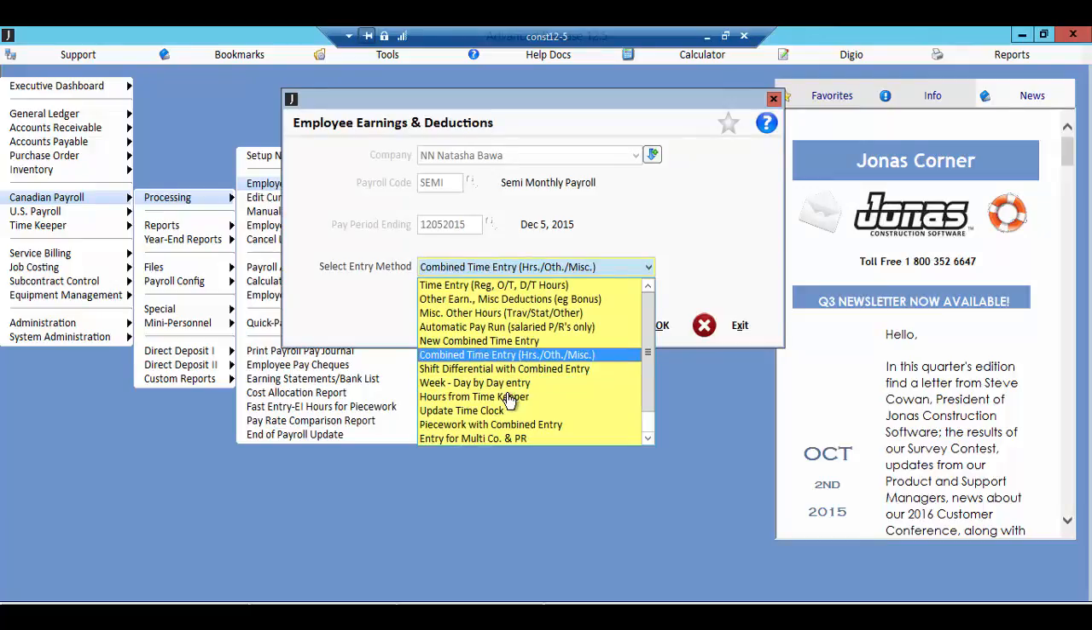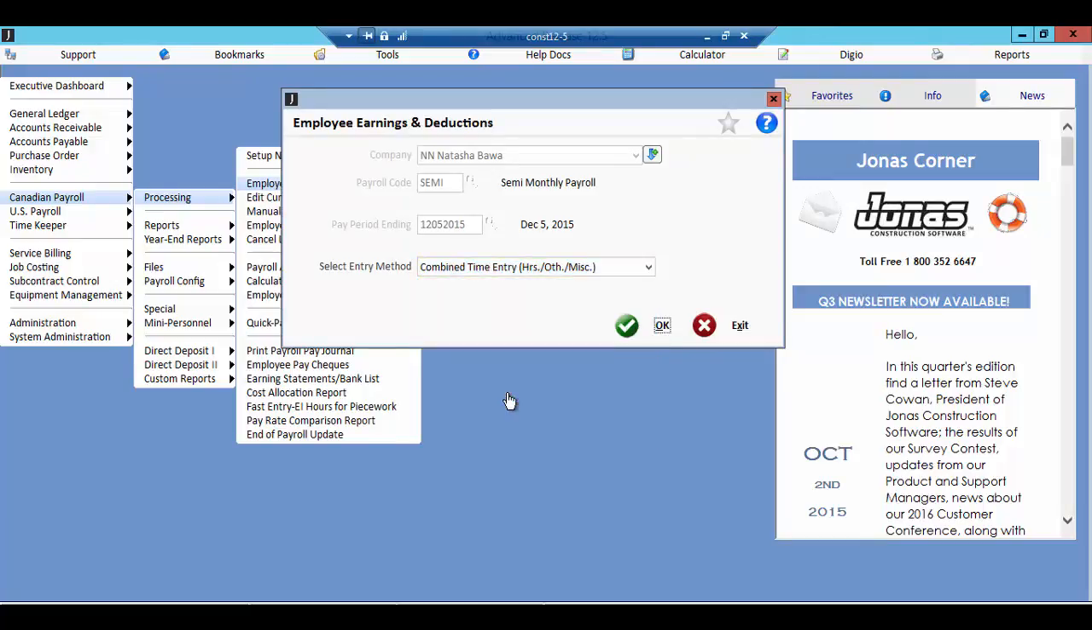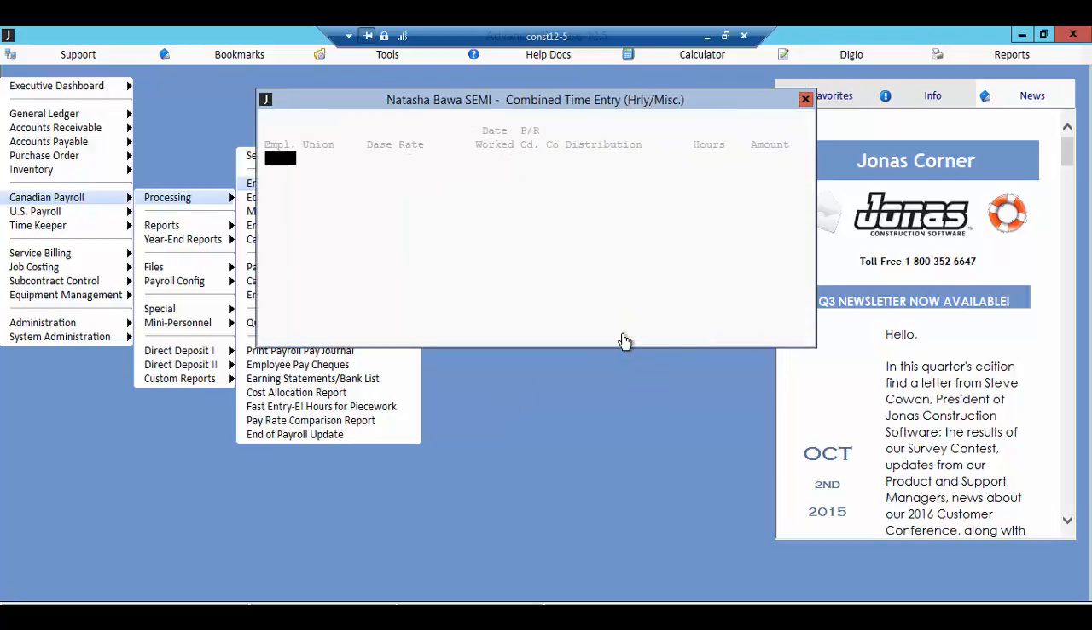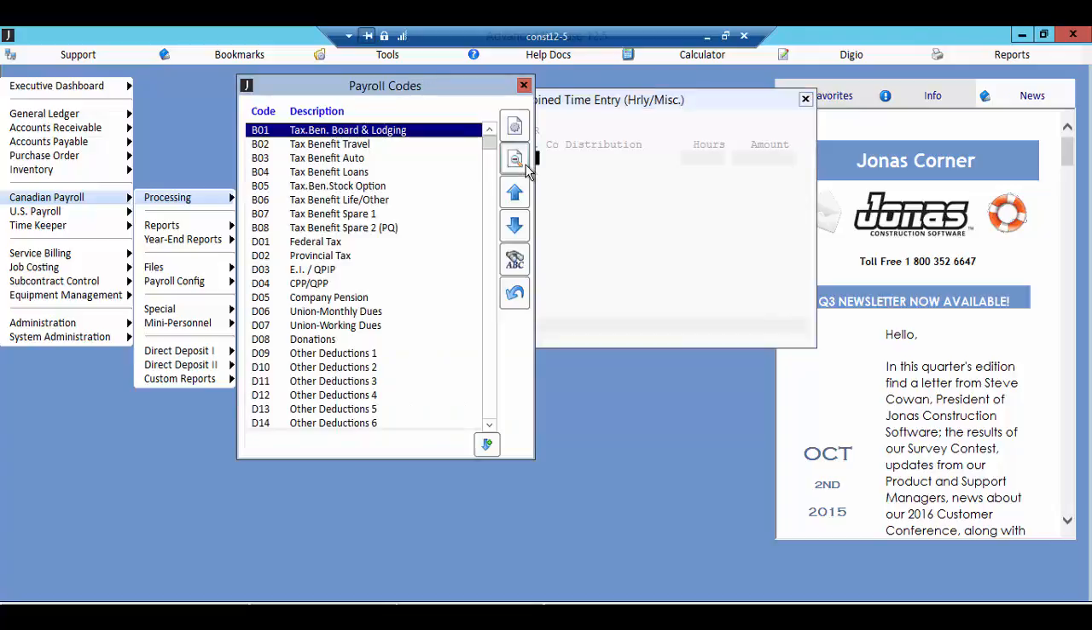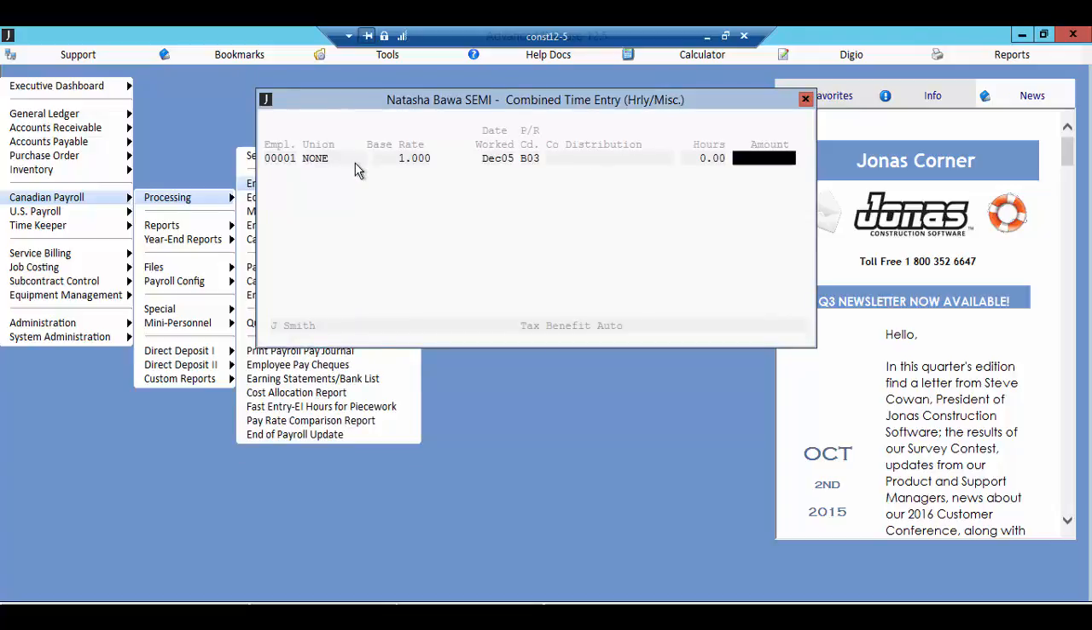The next method is called Combined Time Entry. This entry method allows you to combine regular time with the functionality to change earning codes or enter hours and amounts. So again, you can enter in your PR code, and then you can enter in your amount. As well, you can change the hours in this screen.